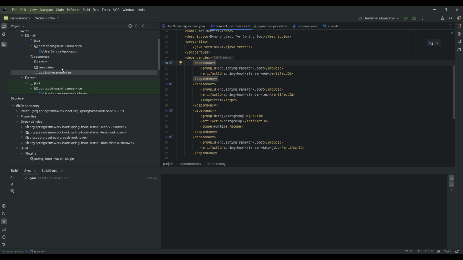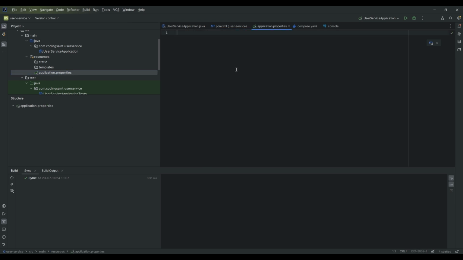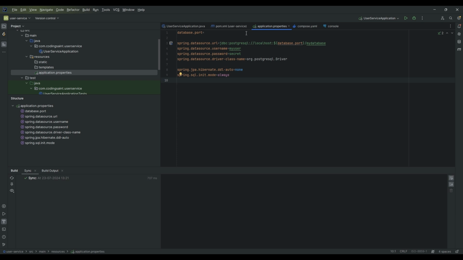Now, let's go to application.properties and add the connection details. The properties we are adding are all related to the database connection. The Spring datasource URL tells you what the URL for the database connection should be. I have kept the database port empty for now because we need to find out on which port PostgreSQL is running and exposed. After that, it connects to my database, the user is my user, and the password is a very secret password called secret.